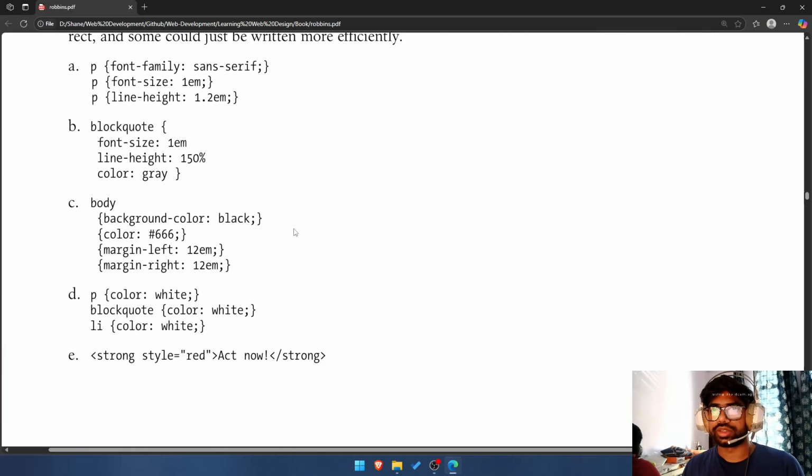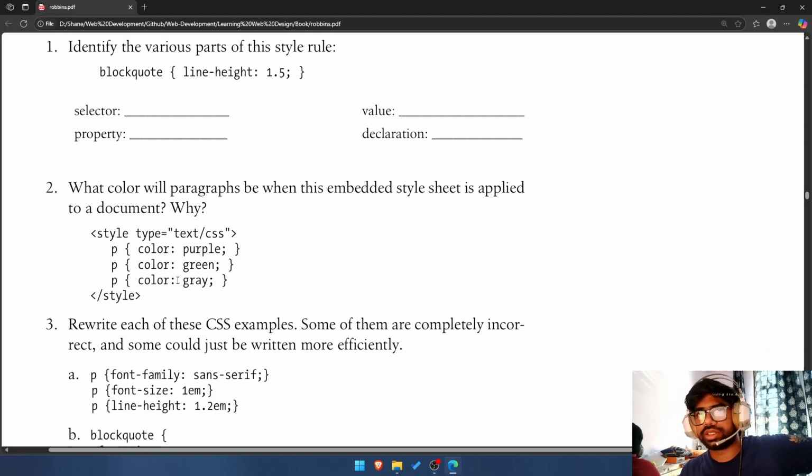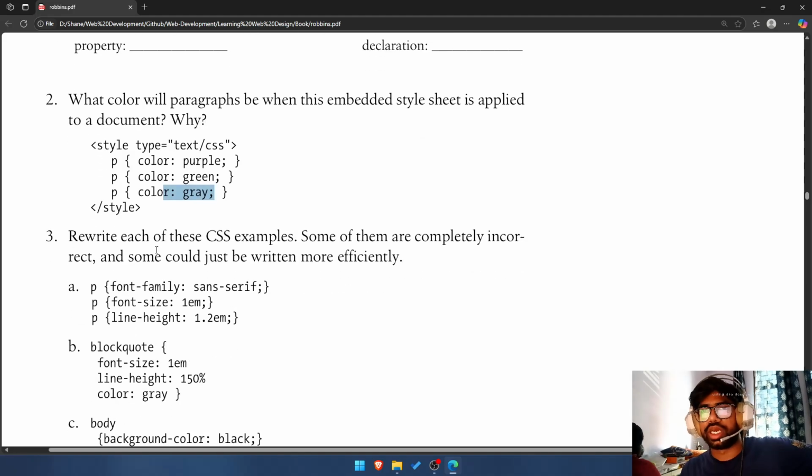Okay, test yourself. Blockquote is the selector, line-height is the property, 1.5 is the value. Declaration is simple. Okay, what color? It will be gray. Rewrite each of the CSS examples. Some of them are completely incorrect.